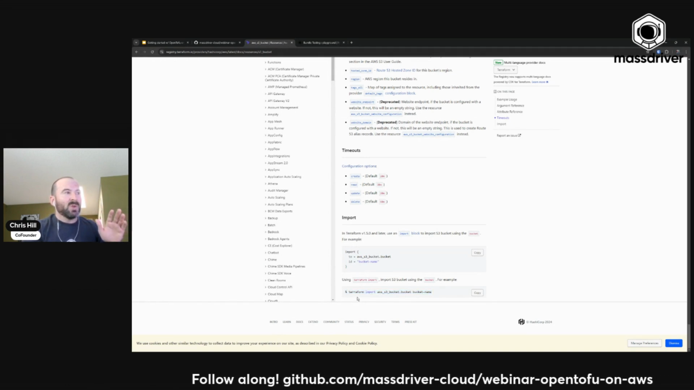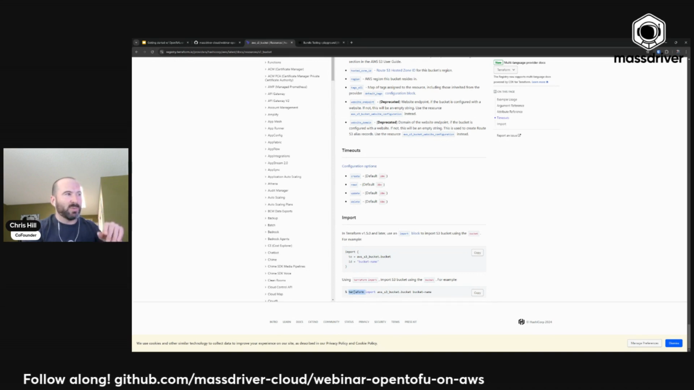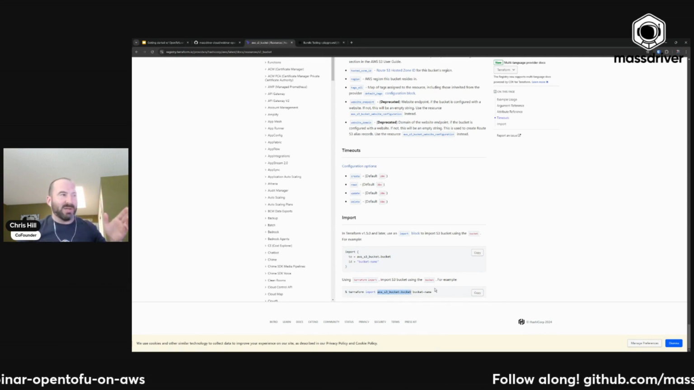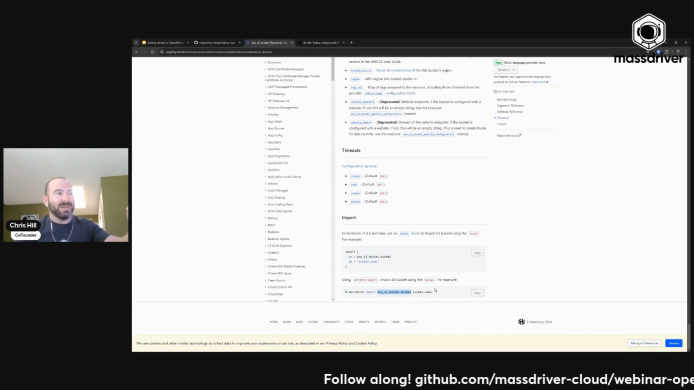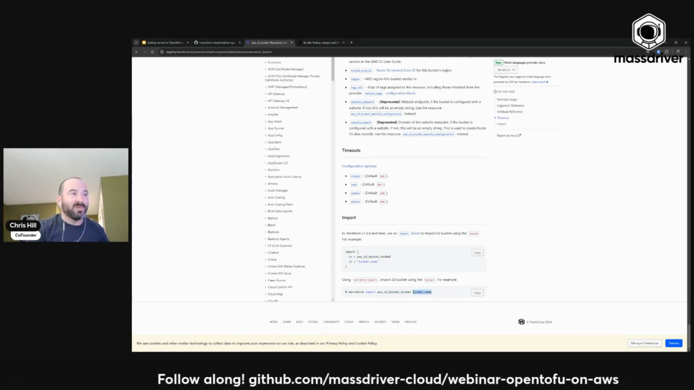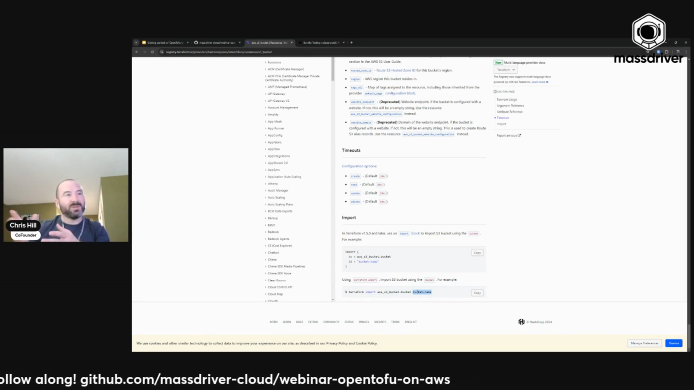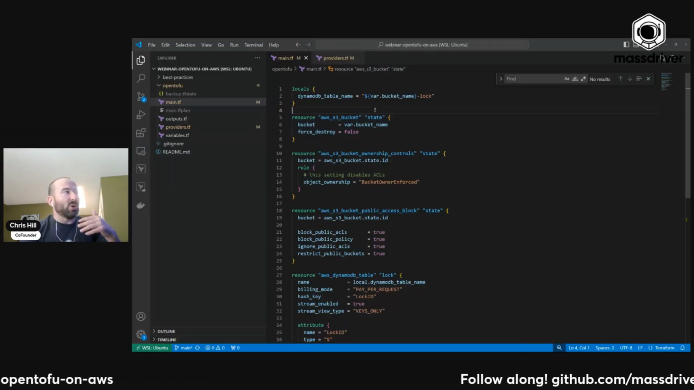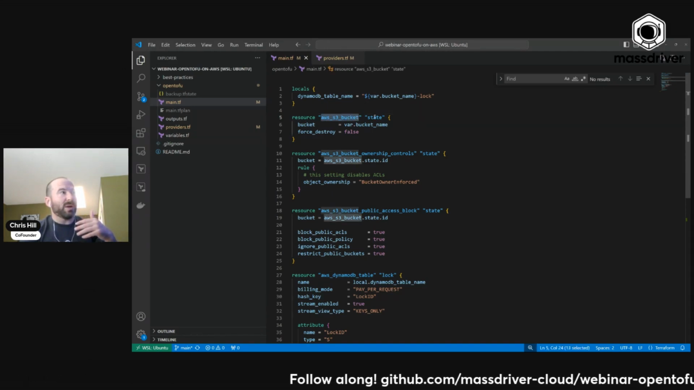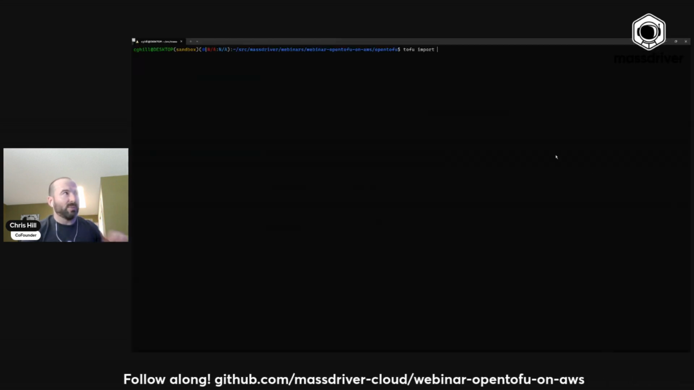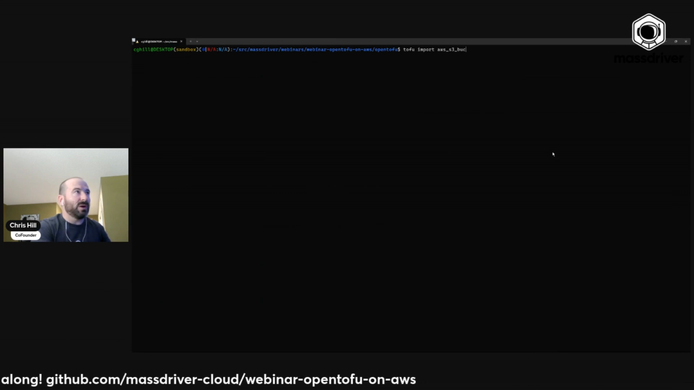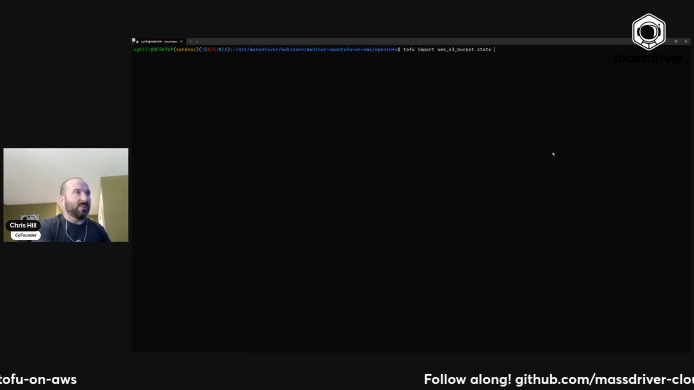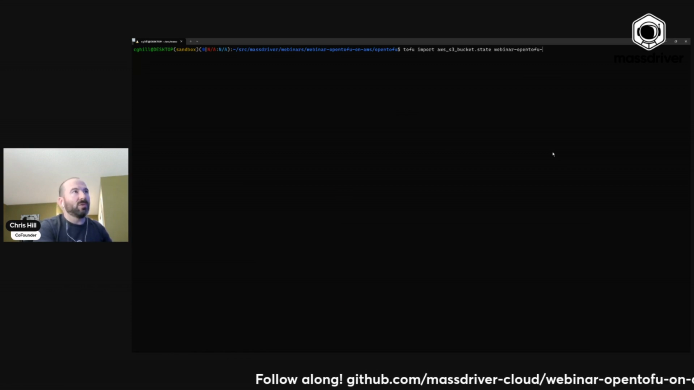It will tell you when you want to import, and instead of Terraform, we just use OpenTofu here. OpenTofu import, you give the resource address, which in our case is going to be aws_s3_bucket.state, and then the name of the bucket itself that you want to go out and manage. Let's jump over real quick to the code. I'll show you. So the address here is aws_s3_bucket.state. We're saying we want to import into that resource the bucket, which is named webinar-opentofu-on-aws.